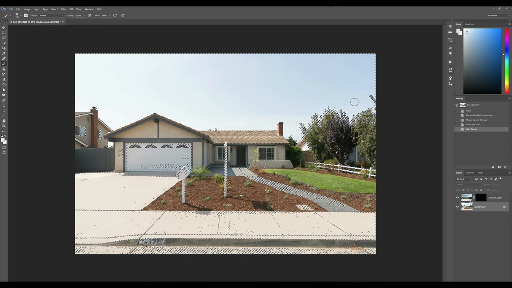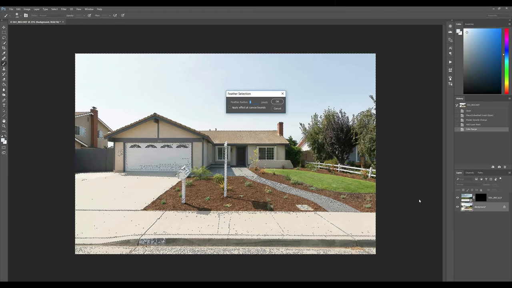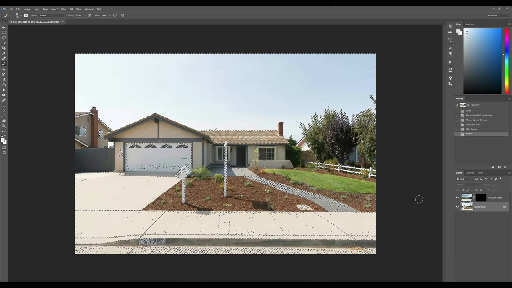So now you see the marching ants, and it's going all around the trees, it's going around the house, and that all looks good. There's a whole bunch of stuff down here, but don't worry about that. We're going to take care of that easy enough. So now we want to feather that selection. So we go Select, Modify, Feather. I'm going to feather that by just one pixel, and that will give it that non-cutout type of view. Go back to the mask for our sky.